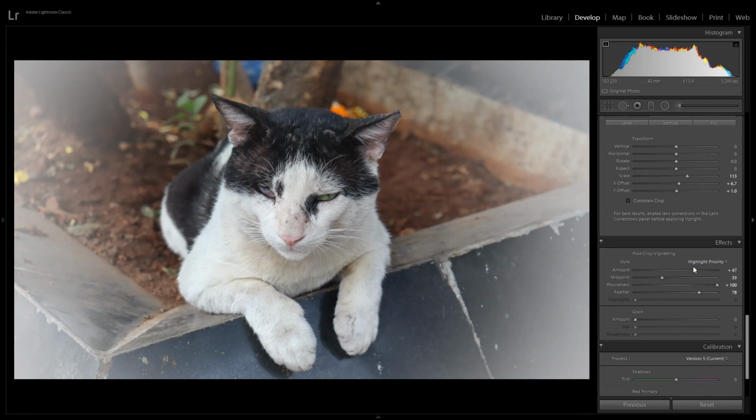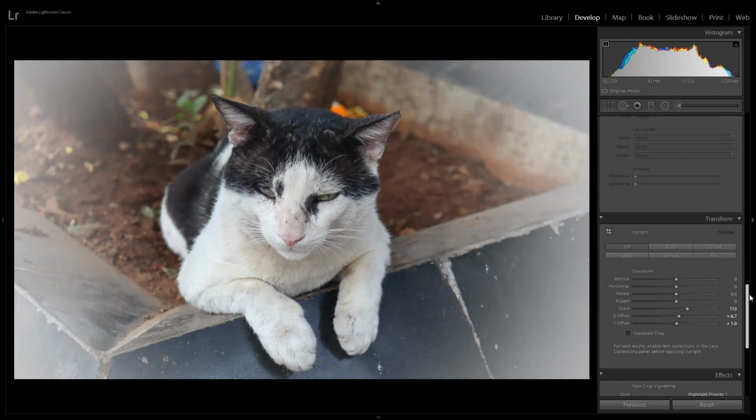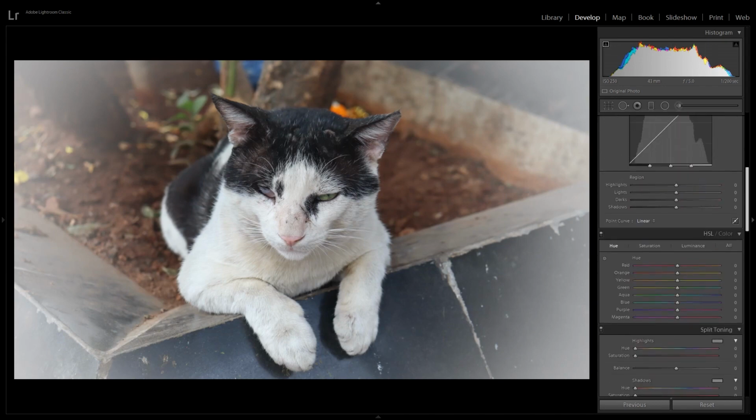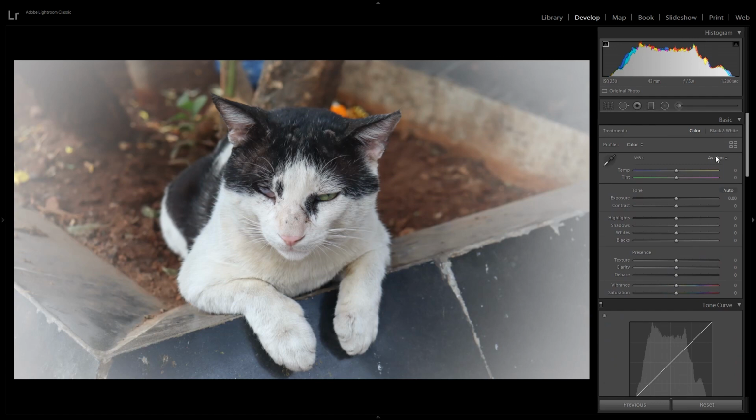So here you can adjust the amount of vignette. Sometimes you are not expected to have a daunting vignette. You just want to have a slight vignette kind of effect. You can also apply a slight amount of vignetting. You can also add the transformations as much as you want.